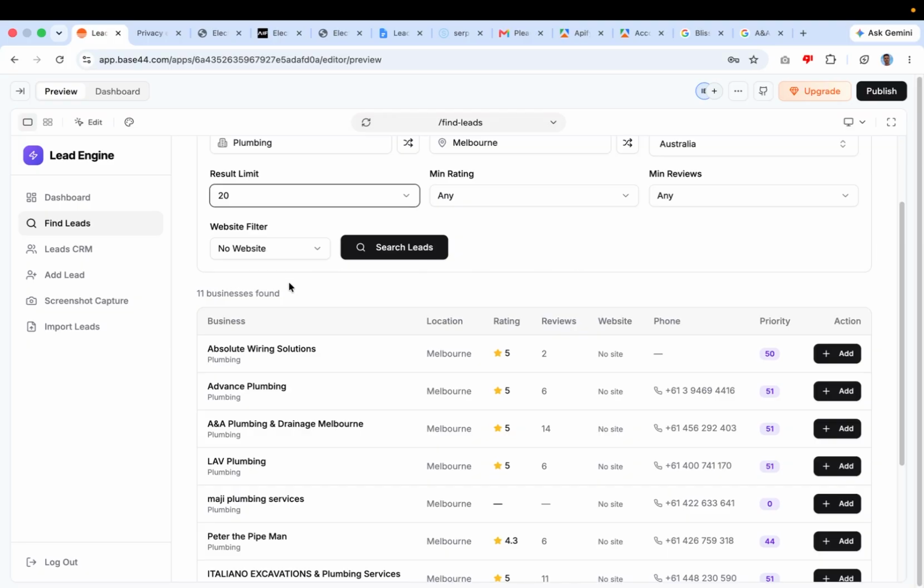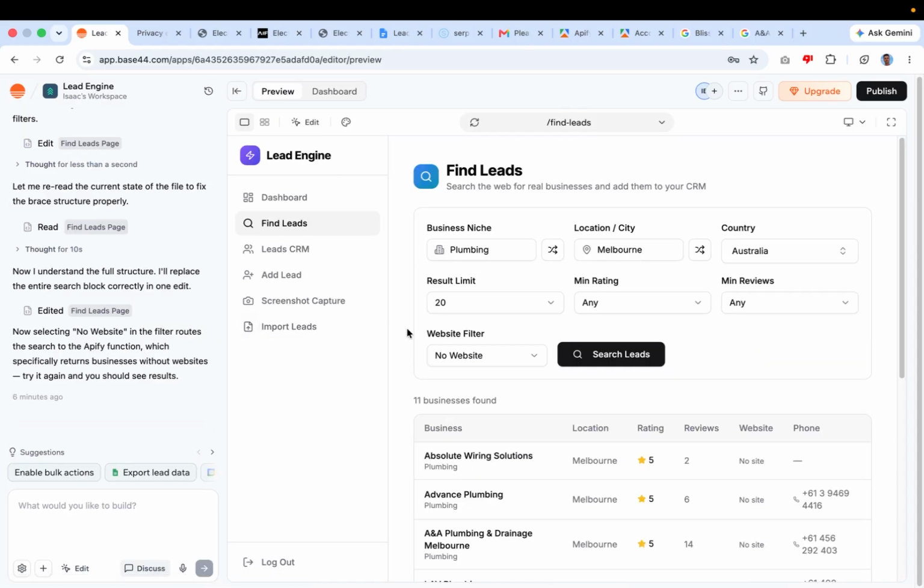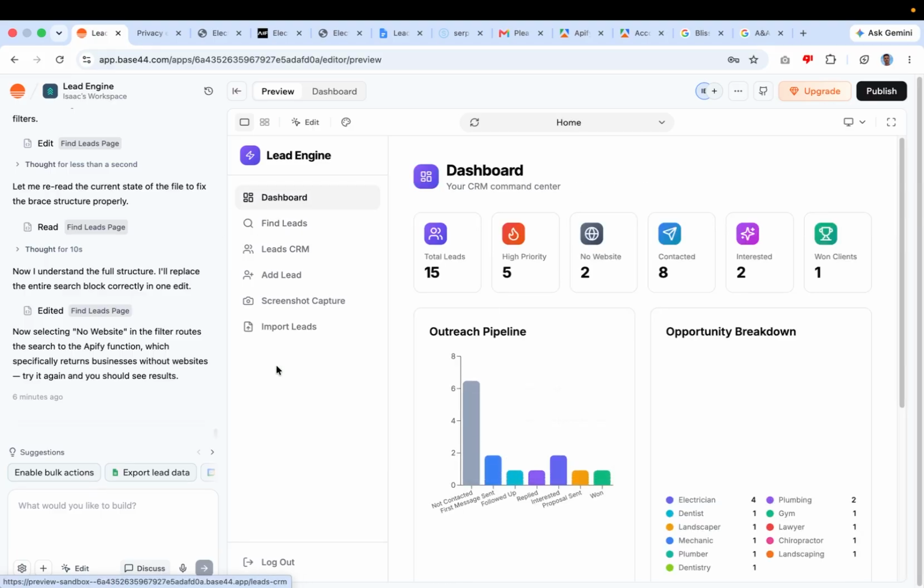Okay. So that is how we set up the no website filter like that. Perfectly like that, we now have the ability to go through and have that hooked up for us. So that is then done. We now officially have our very own CRM, an unbelievably powerful one.